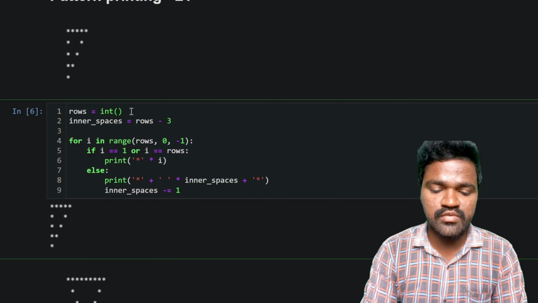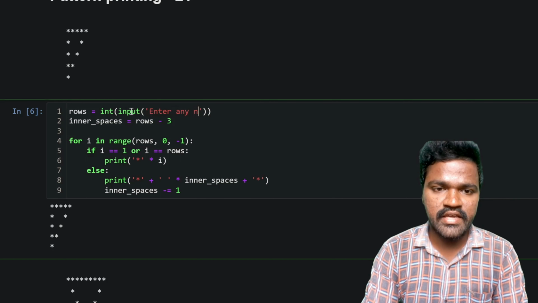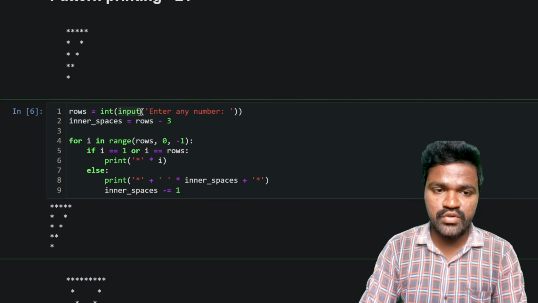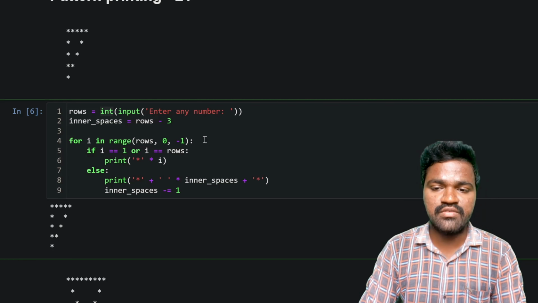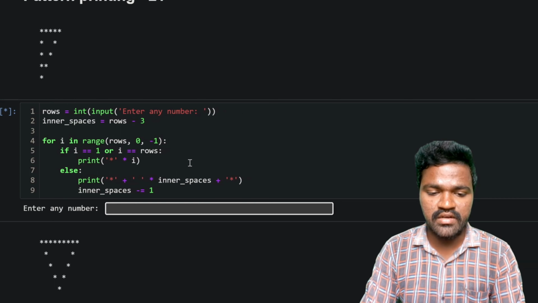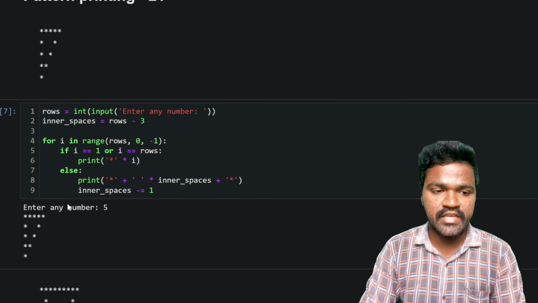Now we will take the input from the user dynamically. Based on the user input, we will print this pattern. For that reason, I am taking int input. I am asking to enter any number. By mentioning this input, we are taking the input in terms of integer. If I execute this, it asks me to enter any number. If I give 5, I am able to get the same result that we expected.